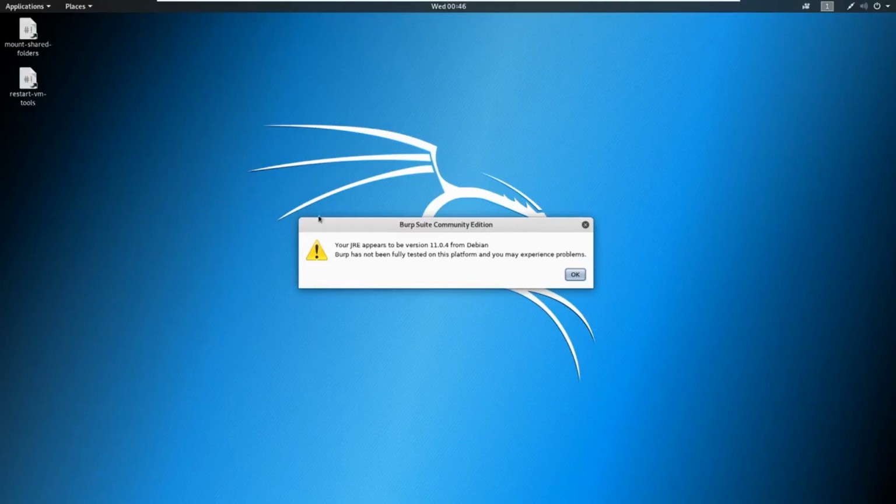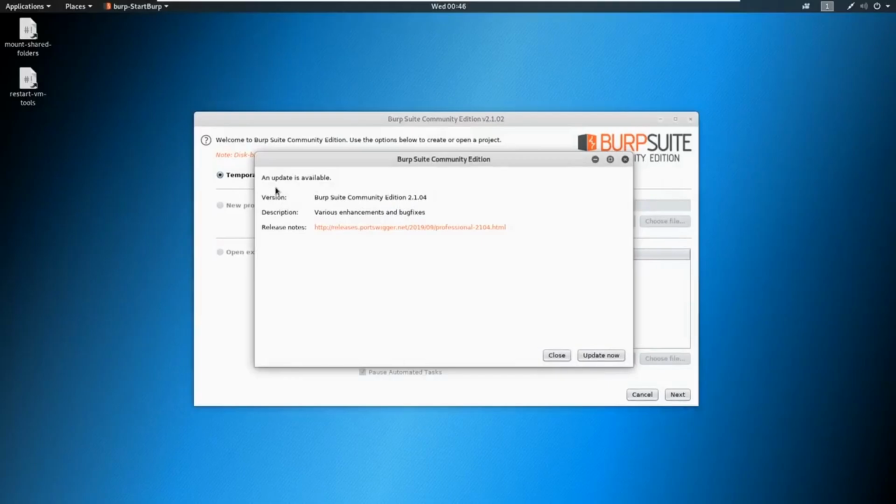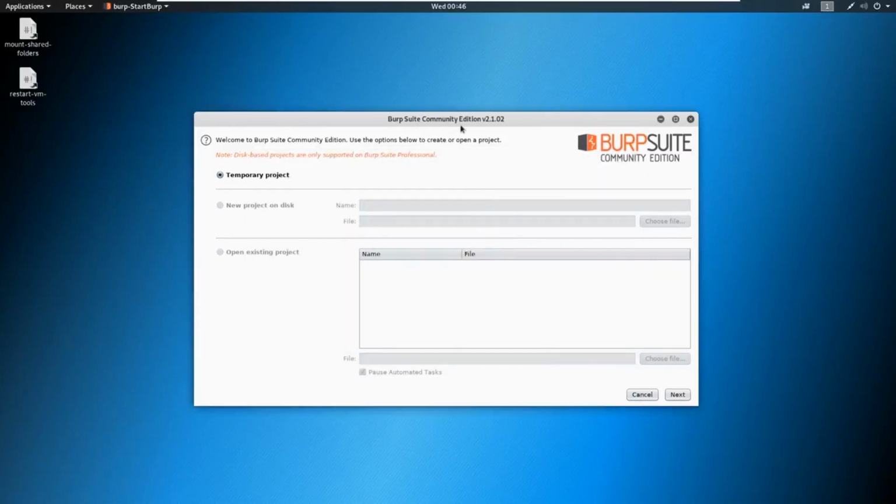So you're probably going to get this error about this JRE. Don't worry about it. We're just going to say okay. You might get, you need to accept this license agreement when you first start. Go ahead and accept that as well. And if you see an update screen, go ahead and just close. So we are on the community edition, so we will have limited features.